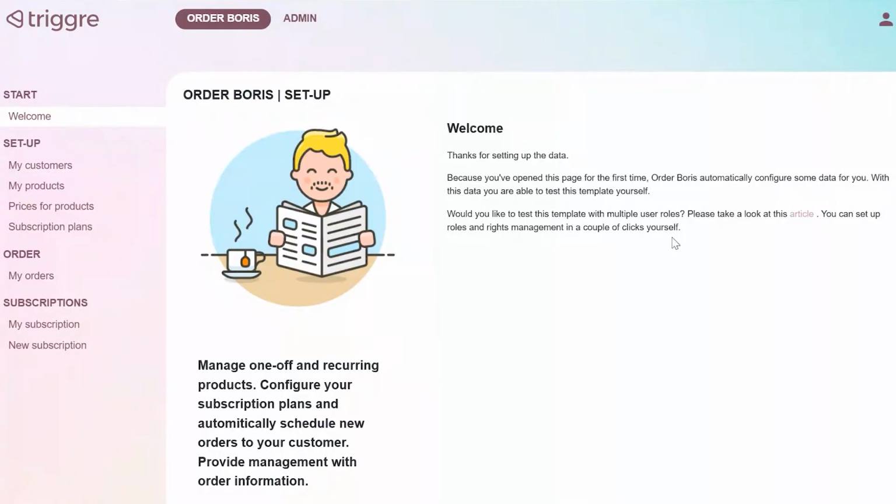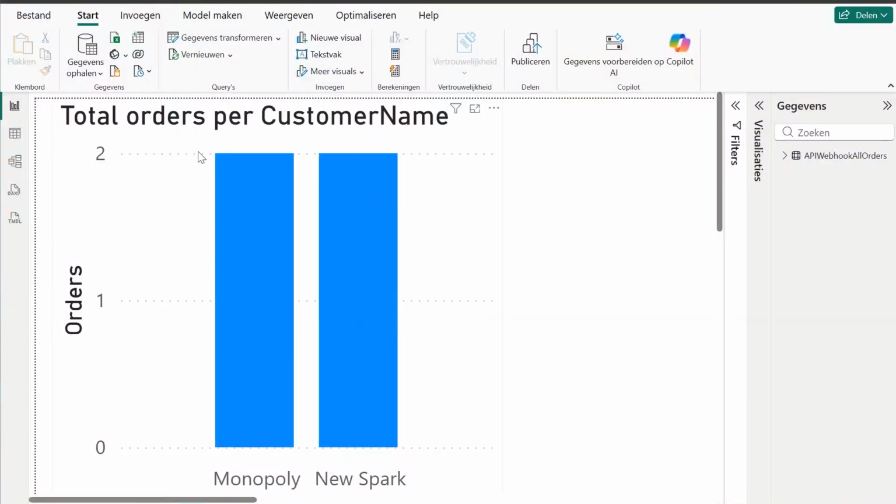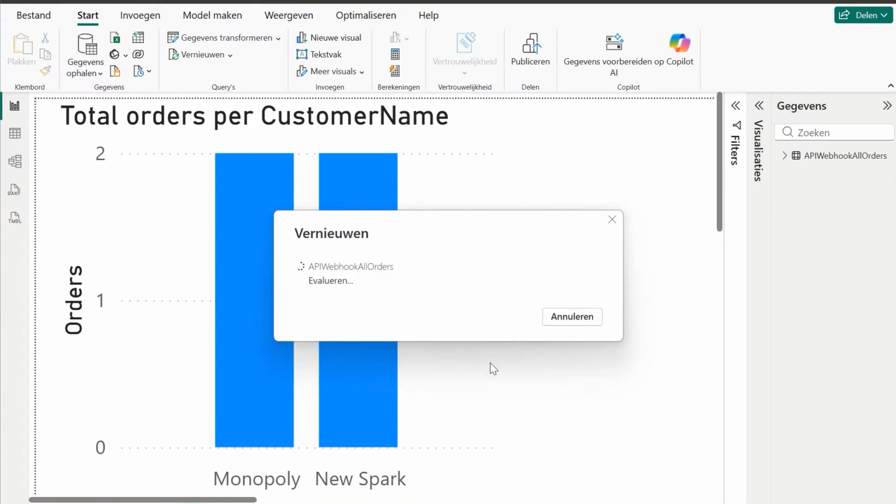In the application itself, we have set up Order Boris, where you can manage orders and subscriptions. And as soon as an order has been created, you can view it in the Power BI report as well. So let me show you how that report looks. We have a total number of orders per customer name. In this case, we have Monopoly Inc. and Newspark Inc. When I renew the information, it would stay at 2-2. So 2 orders for both, as you can see.